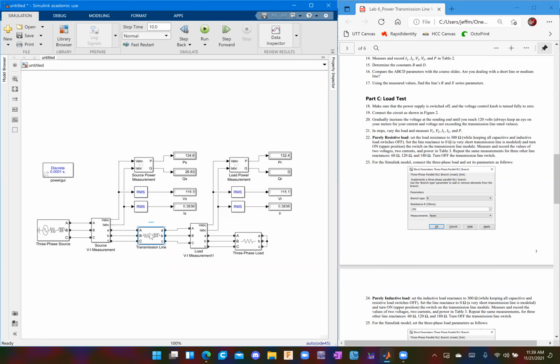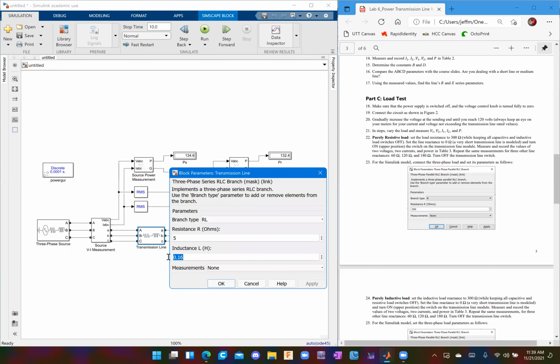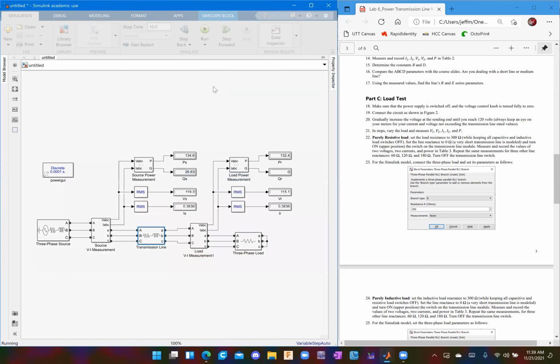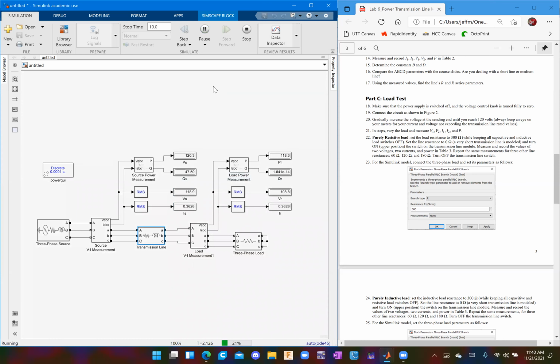And then the next step is going to be the 120 ohms of line reactance. That is the same as 0.32 henries. And you can run that guy. There you go. There are your values for that one.